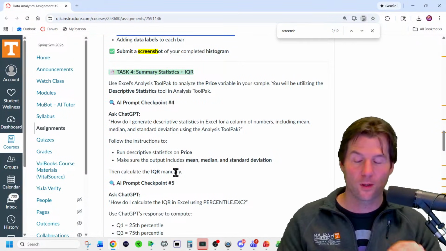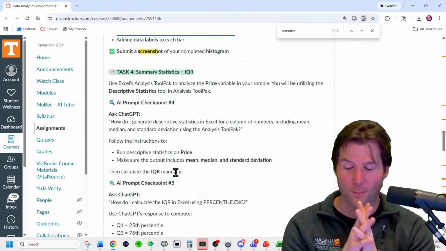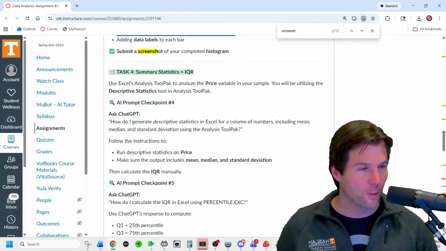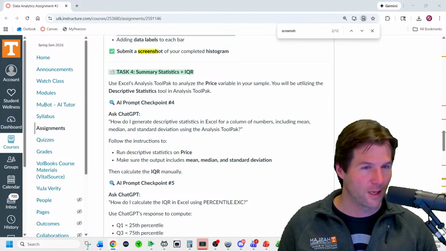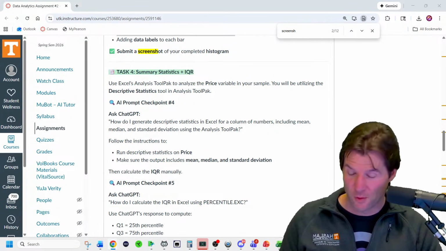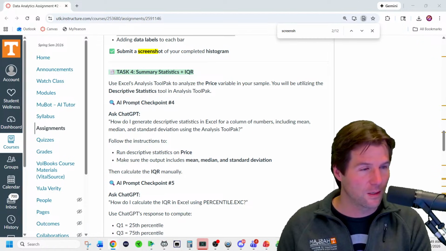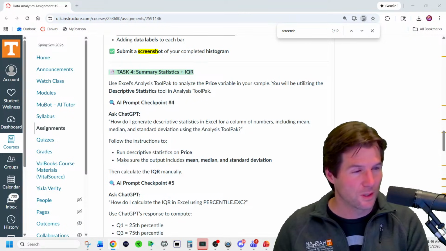Now we need to talk about the summary statistics and the IQR. The summary statistics and the IQR can be done very easily. Let me ask first, how are people doing? Are people doing all right? Did you make your histogram? Did you get the analysis done? How are people doing on the histogram? Summary statistics.